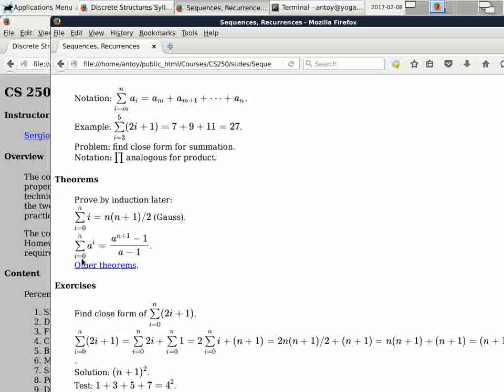So for example, a can be 2. Let's make an example of this kind. Summation i that goes from 0 to 5 of 2 to the i. So should we do it by brute force first? For 0 is 1, plus 2, plus 4, plus 8, plus 16, plus 32. You with me?